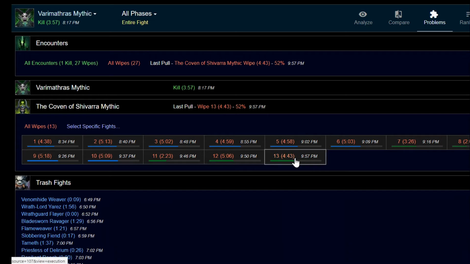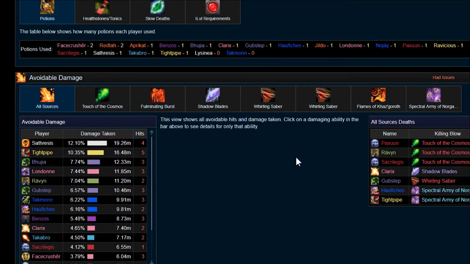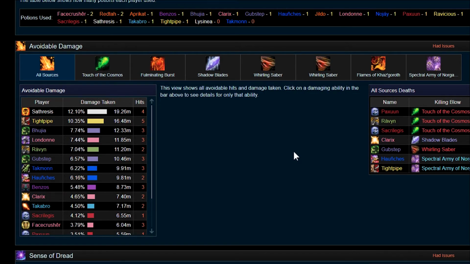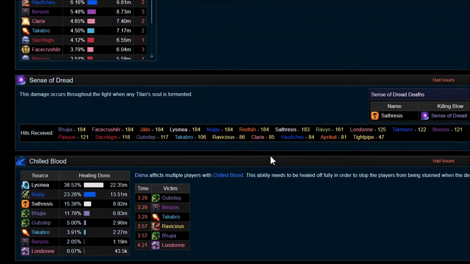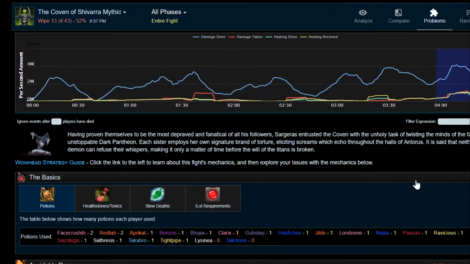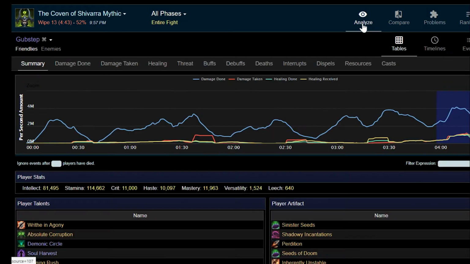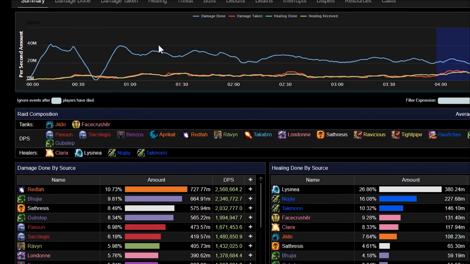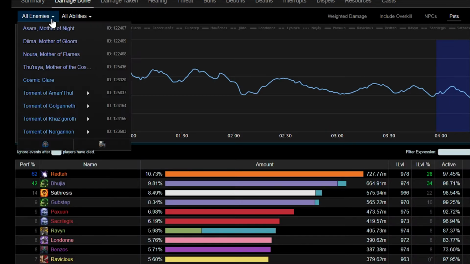As you can see here, there's a lot more going on, as there's a lot more damage going out. One of the common problems on Coven is people are not switching to the Aman'Thul ads, or they're switching to the wrong ad. So let's take a look at the damage done to the Aman'Thul ads. Be sure to hit the X next to yourself in the top left corner. This just makes sure that you're viewing everyone and not just you. Select the Damage Done tab, click on all enemies, and go down to Torment of Aman'Thul.